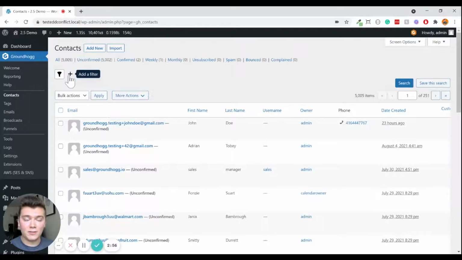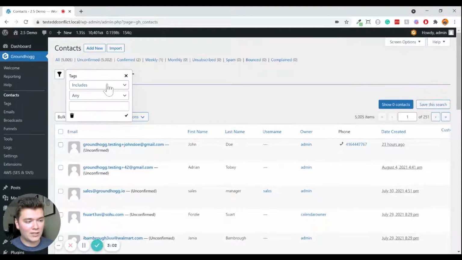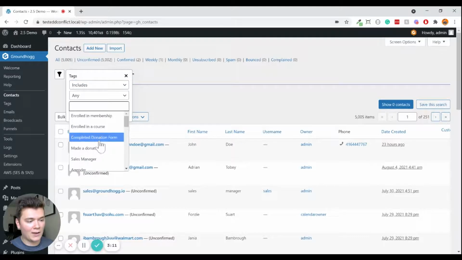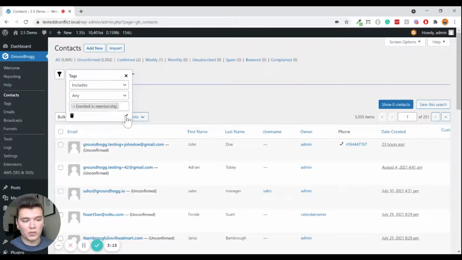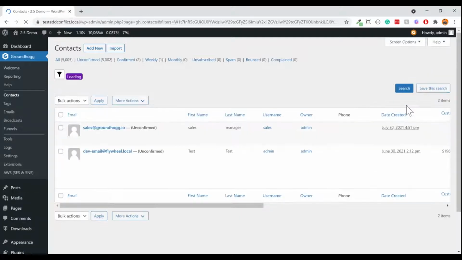What you're going to do is click on the little plus button and we can start adding filters. Let's say we want to see anyone who has a specific tag. We can click on the tags filter, and then we can say includes or excludes, any or all. So we just want to say includes any, let's see, enrolled in a membership. If we want to see the number of contacts enrolled in membership, we click that little checkmark button, and then it's going to say show two contacts. We can click on that, and that is going to bring up the two contacts that have that tag.